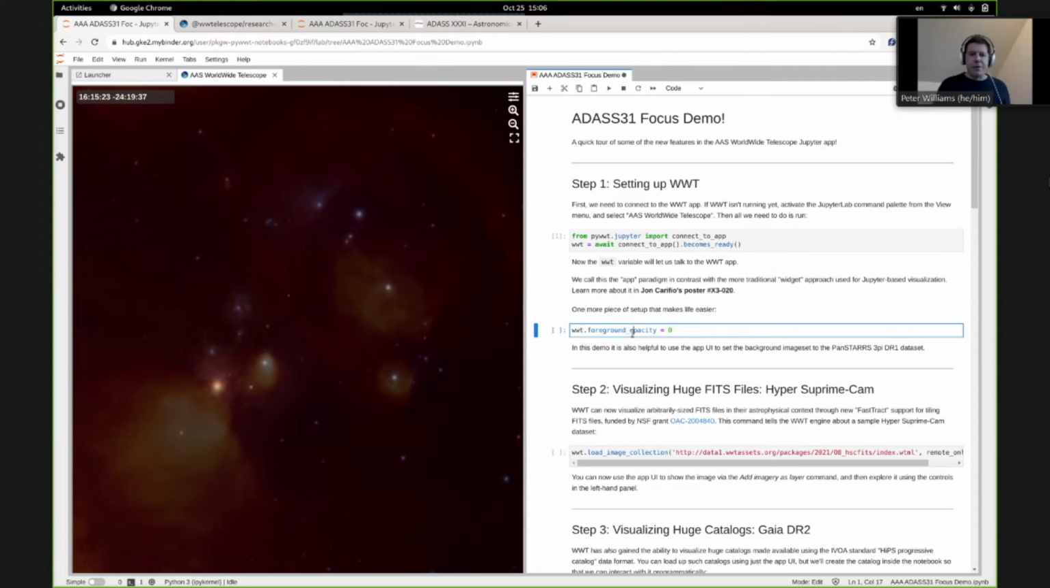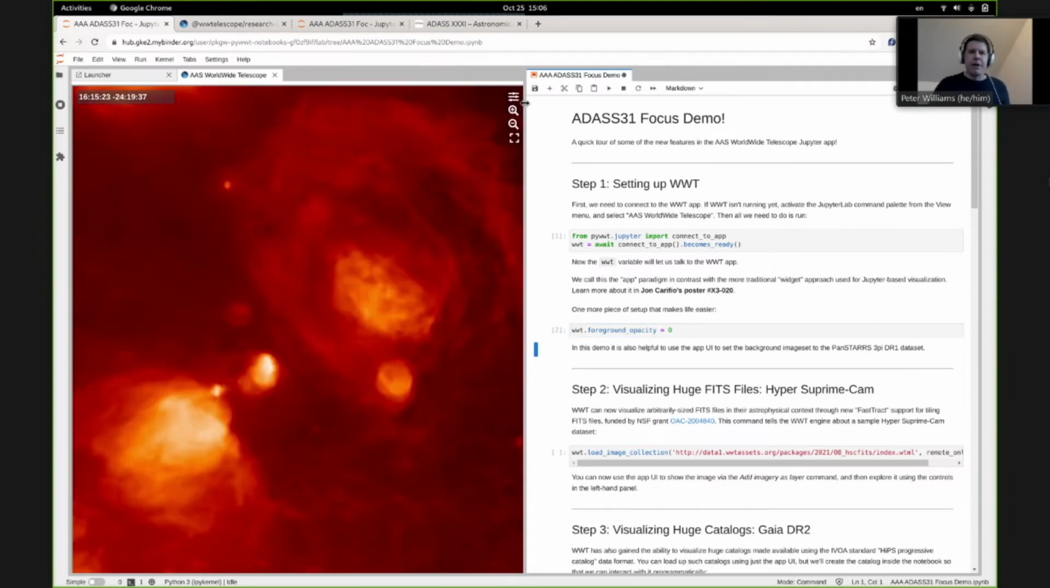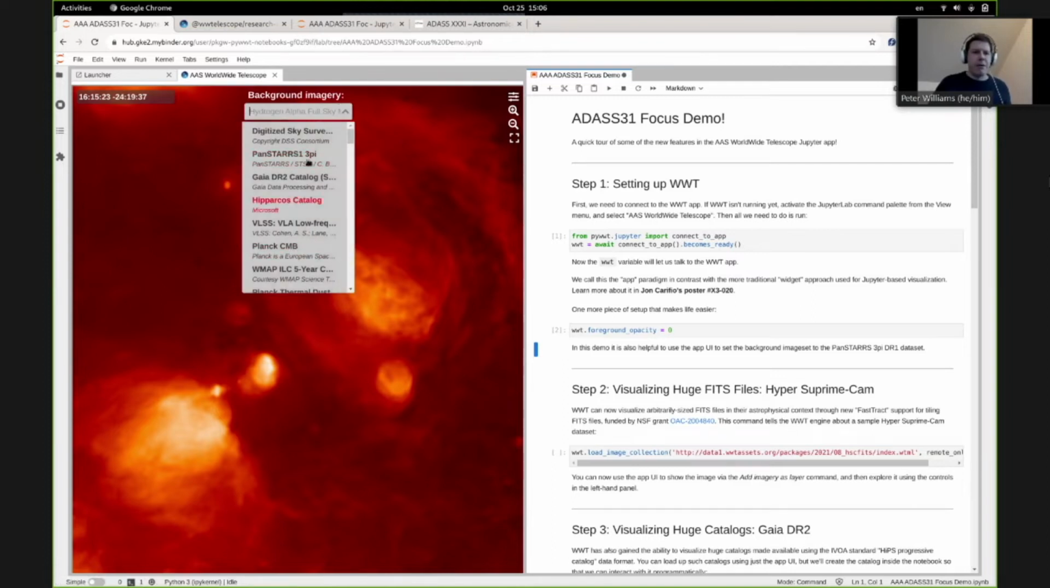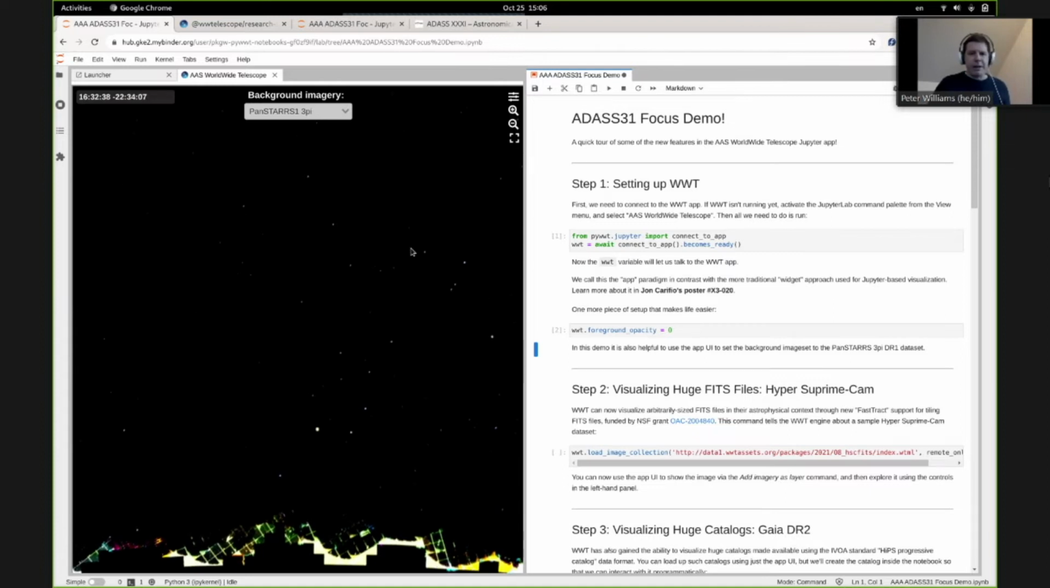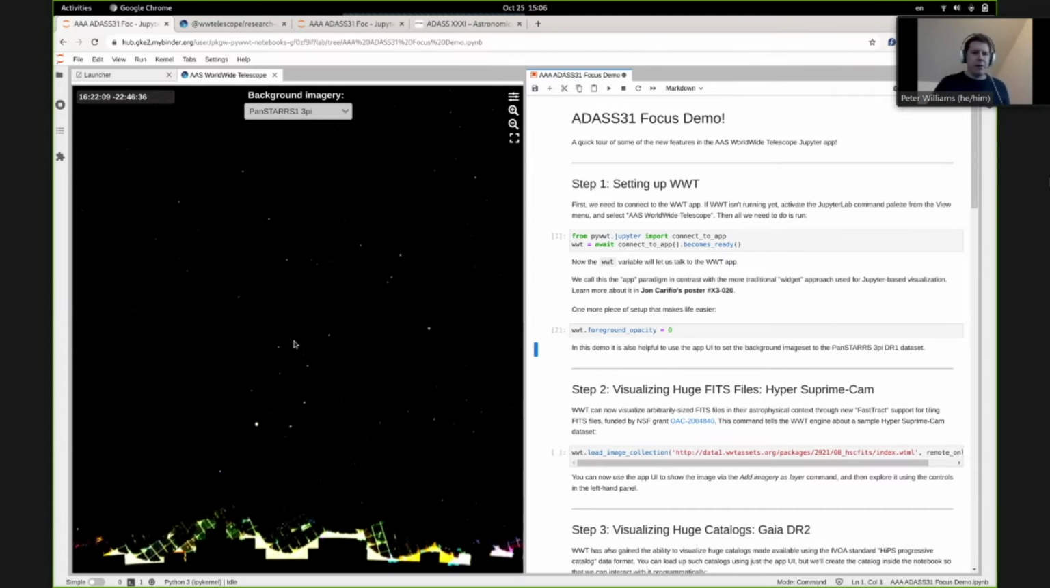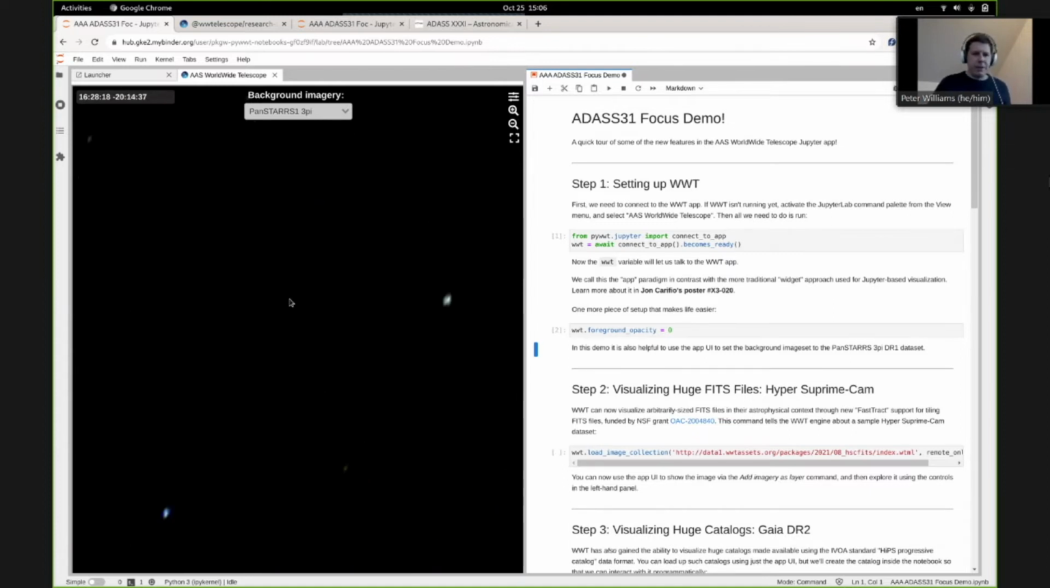So I'll just run these Python commands, which will set up our default interface. These user interface elements are built using the JavaScript Vue library, and we've got a bunch of built-in backgrounds. I'll switch to PanSTARRS, which is hosted very kindly by Space Telescope. This is an all-sky mosaic of the PanSTARRS 3Pi data release 1 data set. If I zoom in, you'll see the data tile in, and you'll see a nice depth of everything that's going on here.